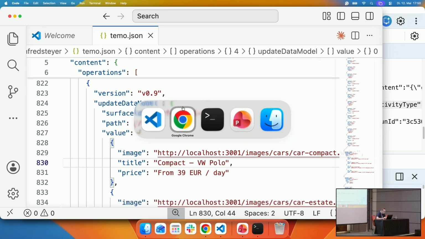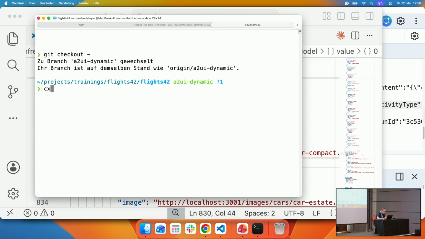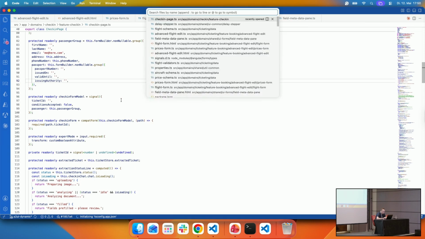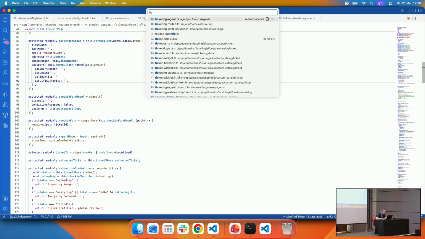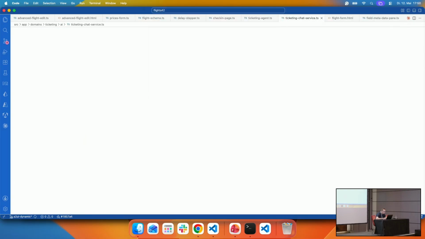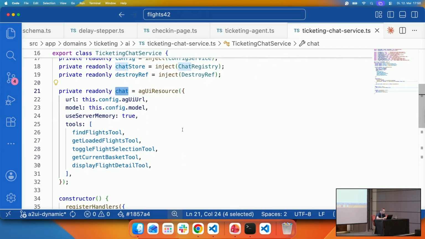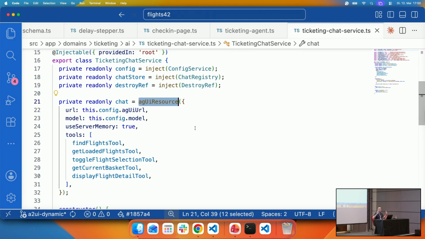Now let's have a look a bit into the implementation, into how my code is picking up everything. For this, I'm switching into my ticketing agent, into my ticketing chat service. And in there, we see there is a chat created, and this chat is just a resource. So here I really try to be idiomatic in the Angular world by providing a resource. An AG-UI resource works like an HTTP resource in Angular or an RxResource.